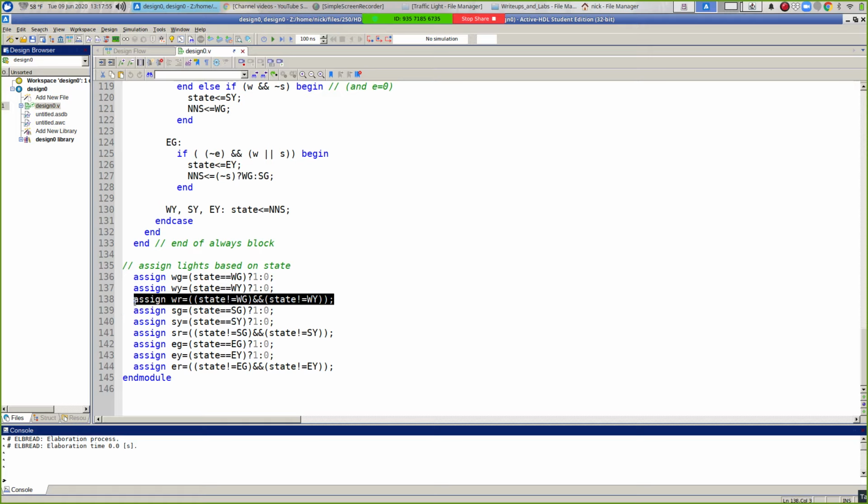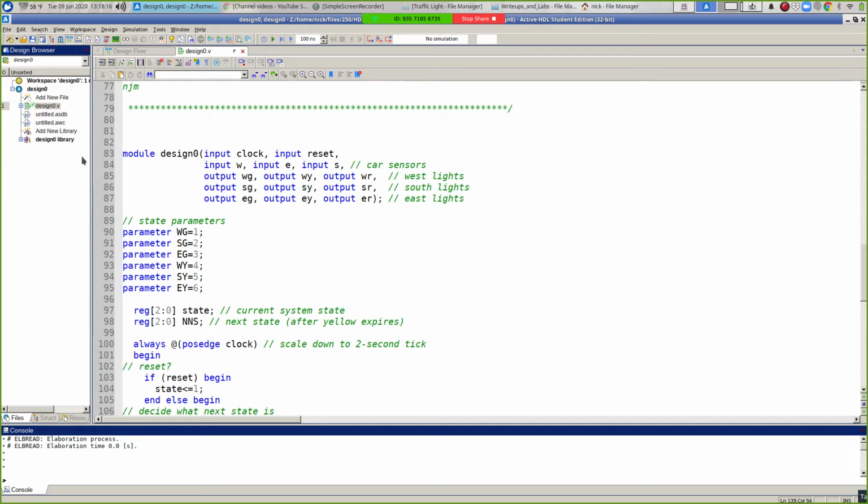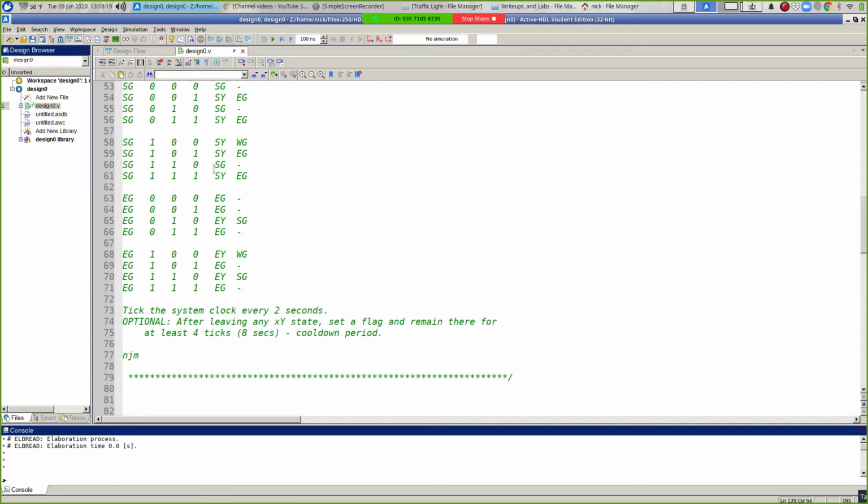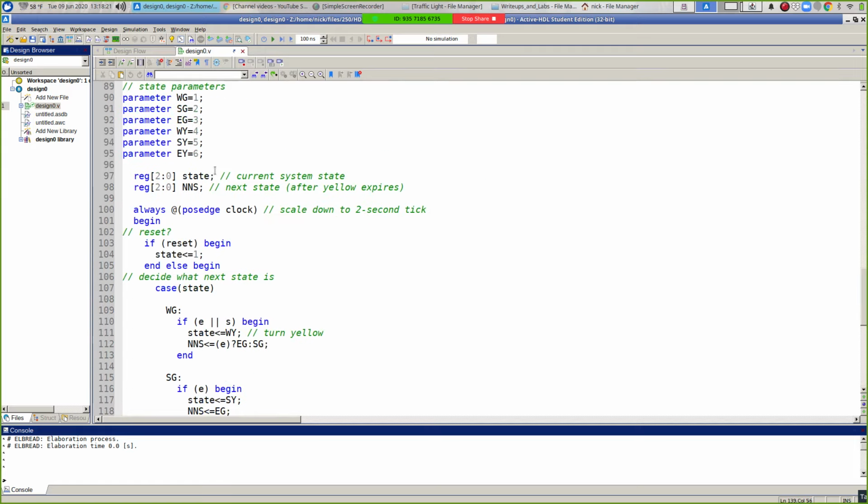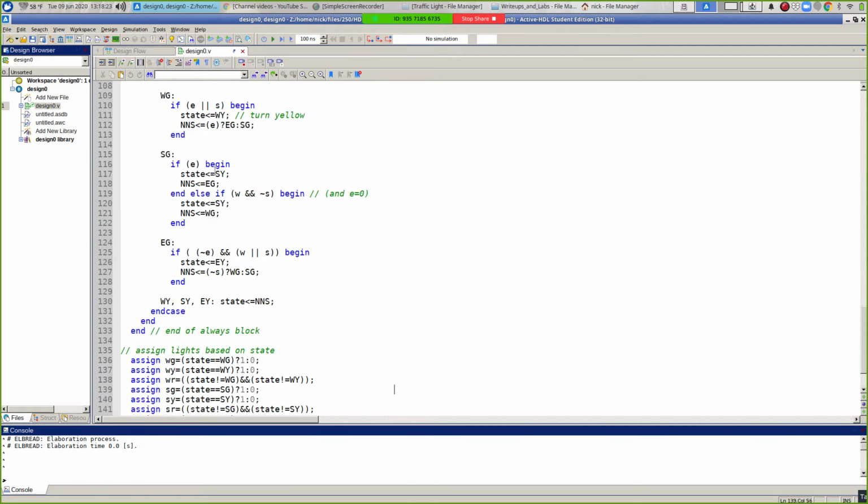West red is a little more complicated. If we're not in west green and we're not in west yellow, then west red should be 1. Otherwise it's equal to 0. And it's exactly the same for the other 2 lanes. And so that's it. It's 145 lines, but 79 of them are comments. So it's actually not that much code.